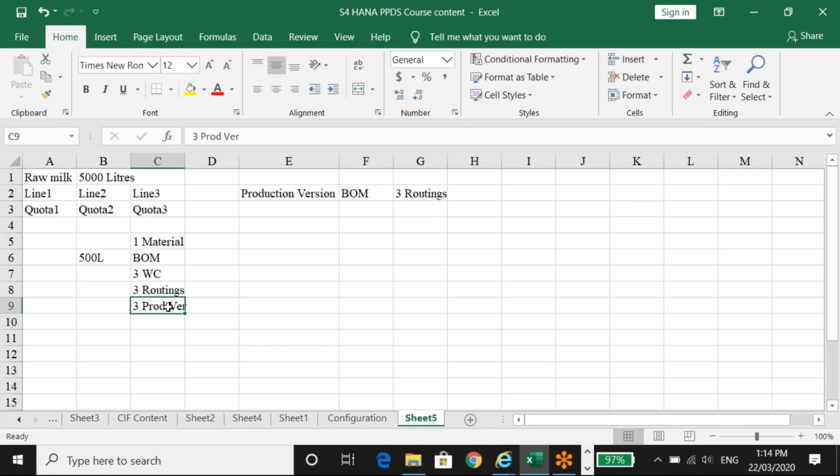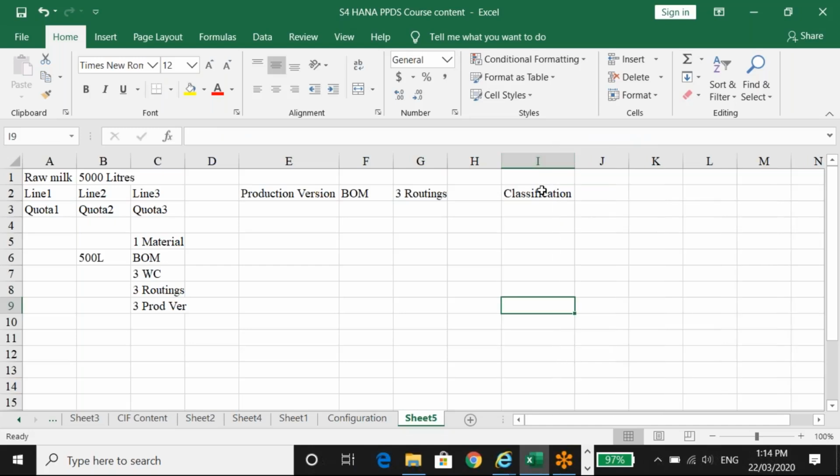Okay. So whenever you raise this concern, the data team will definitely raise the concern that it's too much data. They'll say we cannot actually do it. The simplest solution is introducing classification. In classification, I need one material, one BOM, no change, 3 work centers, no problem.